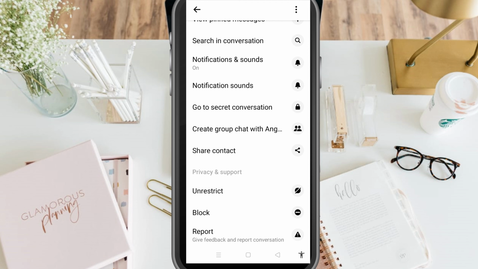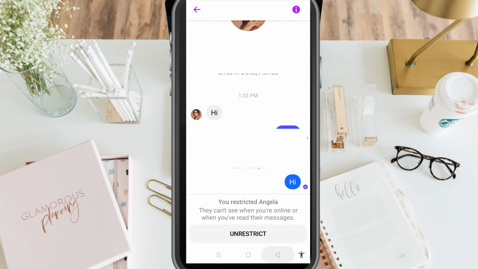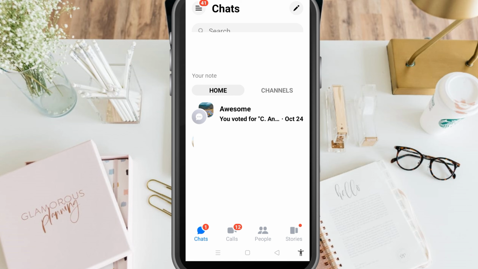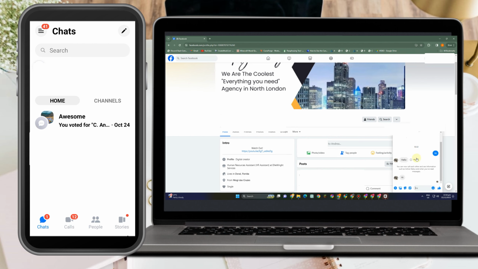Now what I'm going to do here is simply open my second account, and let's see what it looks like if I call my main account. This main account has restricted the second account. So as you can see now, if you're going to message the person who has restricted you, that person will no longer see your message.